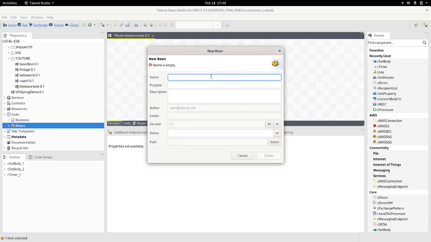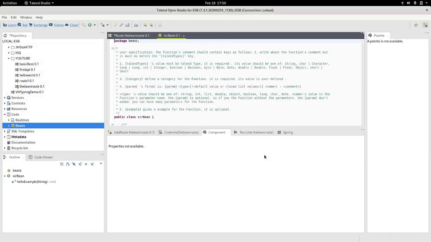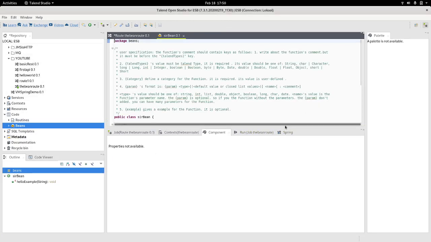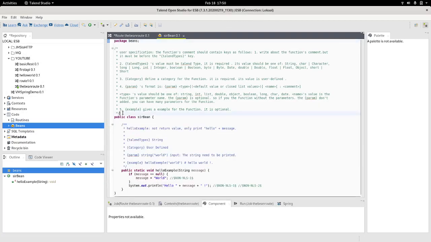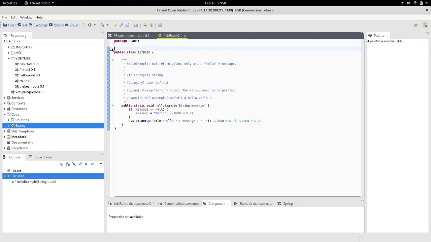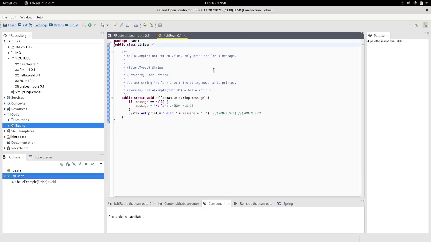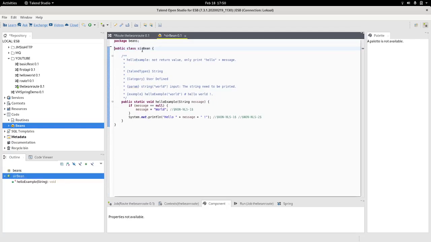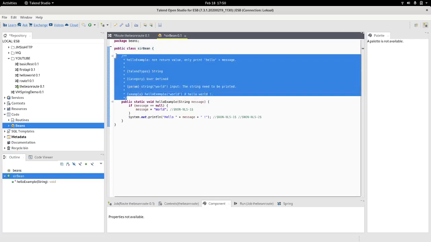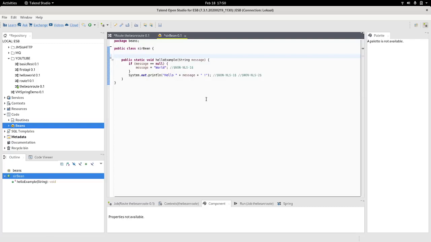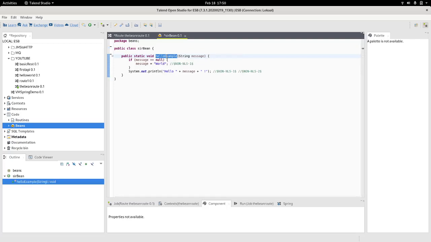Let's call it Bean. Right, I call it Bean, and I click on finish. Once here, the application will create for us a package, well, the package was already created, and inside the package is a class called Bean, which is the name of our bean. Inside we have one method called helloExample.